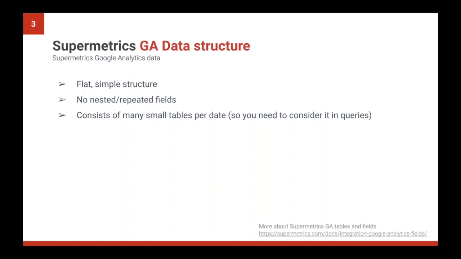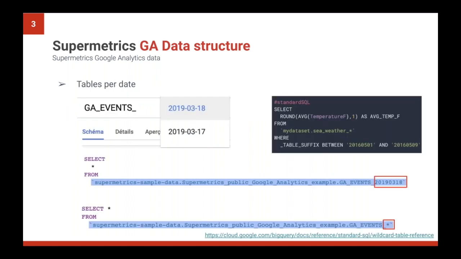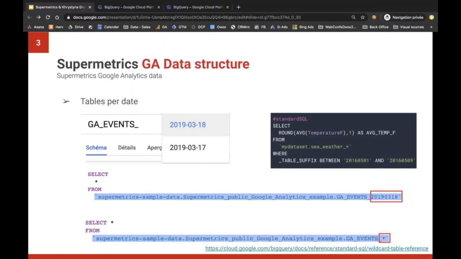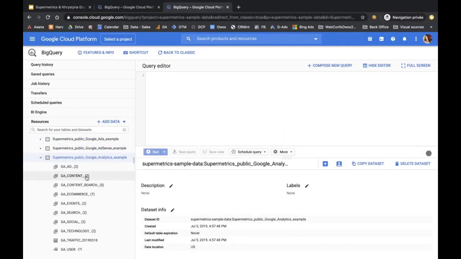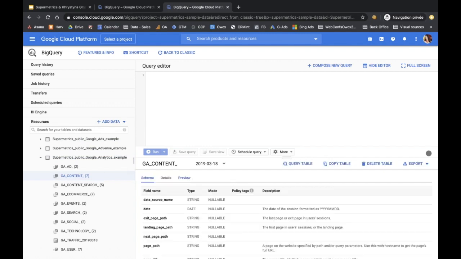It's important to understand what nested and repeated fields mean. And actually, Supermetrics Google Analytics data consists of many small tables per date, that you need to consider in your queries. I will show you that in the next slide. So here you can see an example of Supermetrics. So it means you have your tables per date. So I will show you some demonstration.